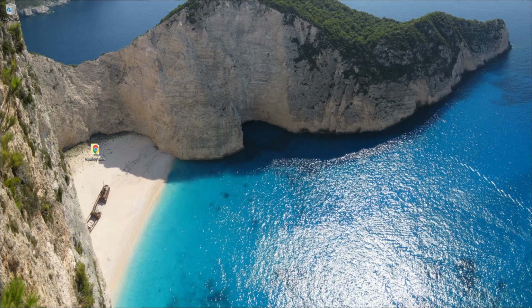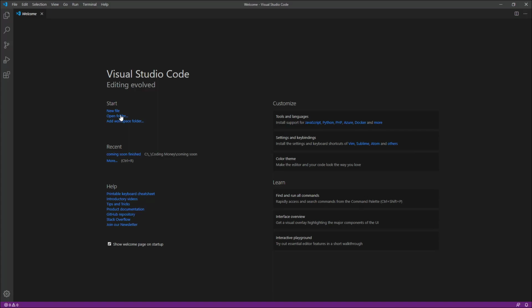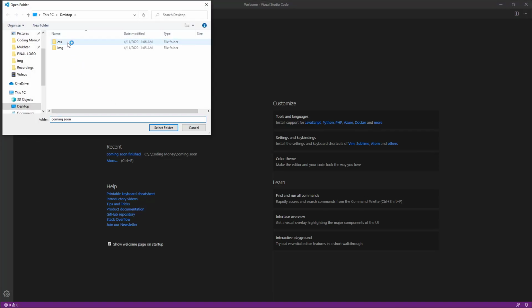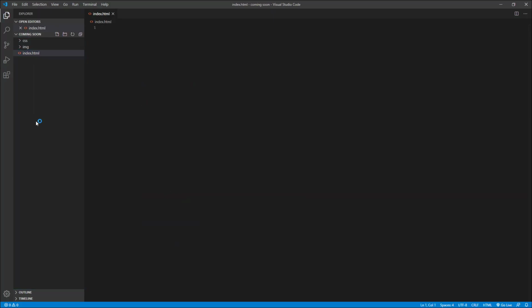Let's open up Visual Studio Code, and you're gonna open the folder we just created. Select it, and it is open. I would suggest you download this extension called Live Server. It's gonna make it easy for you to preview the changes in the browser. Open up index.html. We are ready to start coding here.